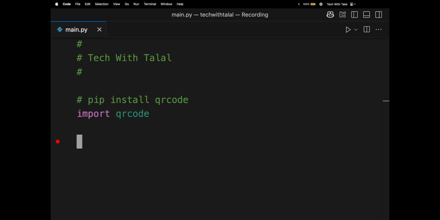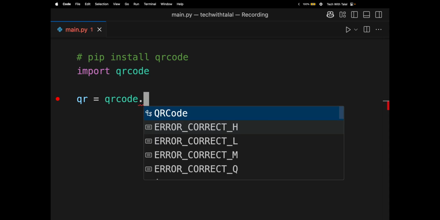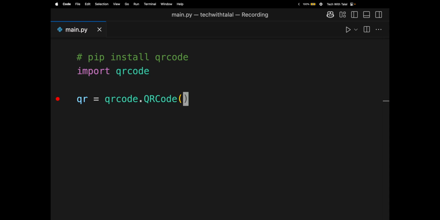And then we're going to create our QR code object. So it's going to be qr equals qrcode.QRCode like this. And then you're going to specify the size. You can go with something like 10, and then you can go with the border as well, something like 4. So we want to keep it simple.